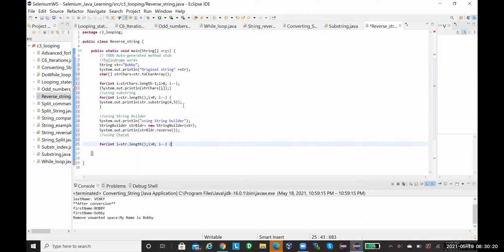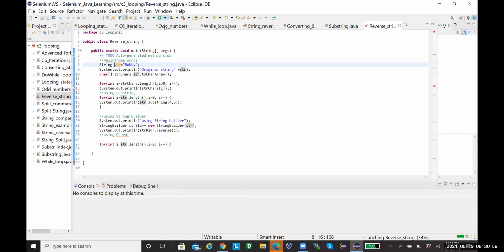See, still there are some errors. So what are those errors? str chars of I. Okay, we are not even taking it as a variable here. Why? If it is just a variable, save it once. I'm saying Control S. Press Control S, it will be saved. Okay. Now see, that will be taken as, okay, fine. str chars is there. str chars of I.